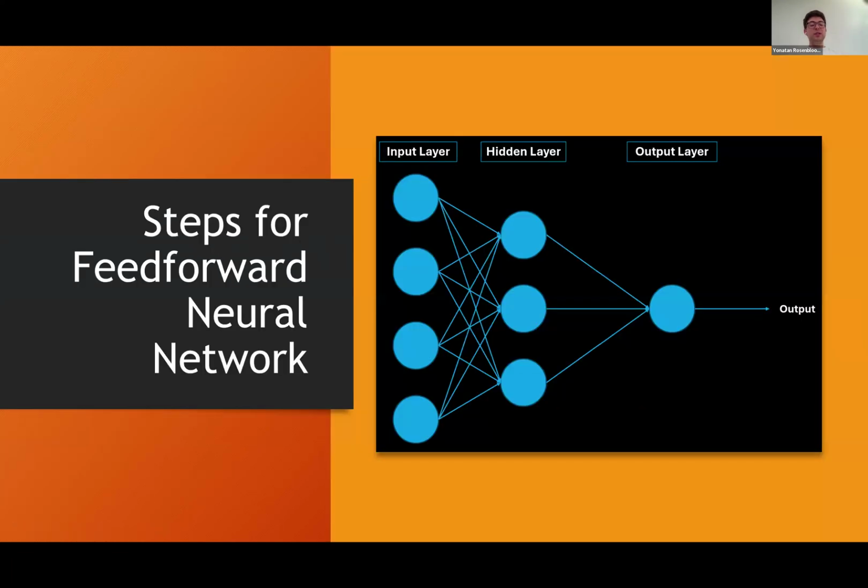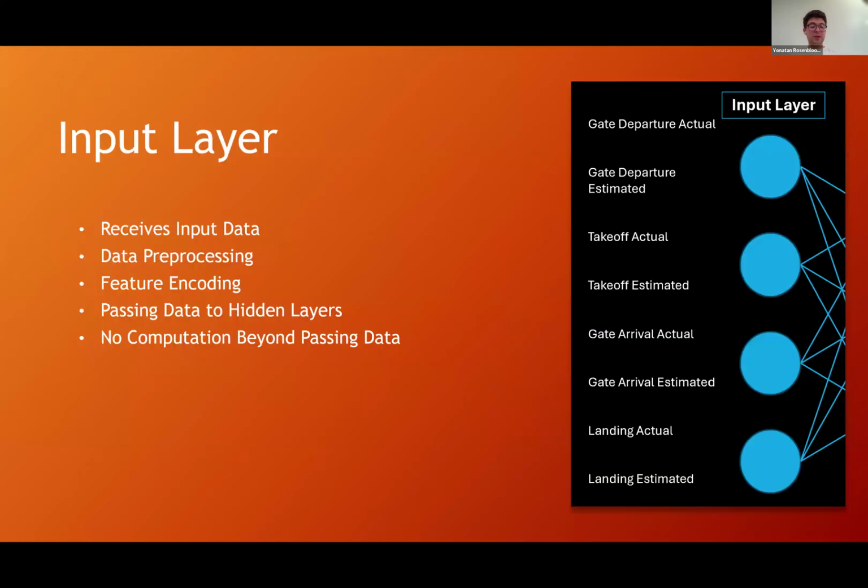So, I will be discussing the steps for feed-forward neural networks. Real quickly, feed-forward neural networks are a type of artificial neural network where connections between nodes do not form cycles, meaning that the information travels in one direction, forward. So there are 5 steps.